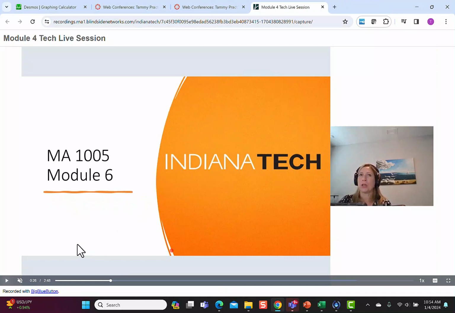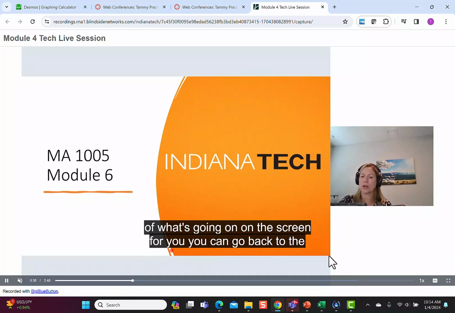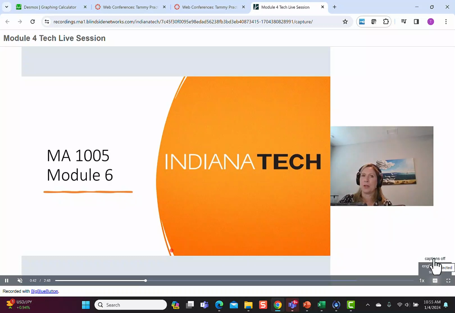When you are watching the Tech Live videos, you can turn on and off the closed captioning for the recording as well. Over at the bottom where it says CC, you want to click the English to have it pop up. Then you'll see the closed captioning on the screen. If you decide you want to turn them off, go back to the CC and then click off, and you'll see that they disappear.